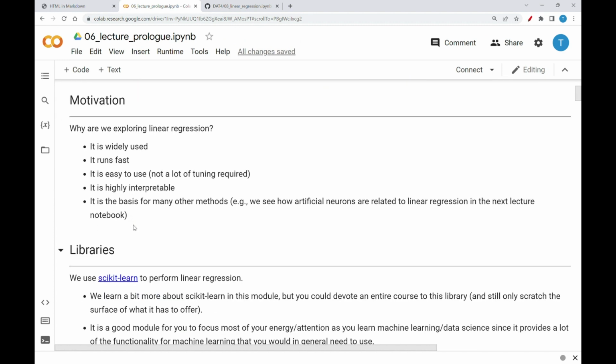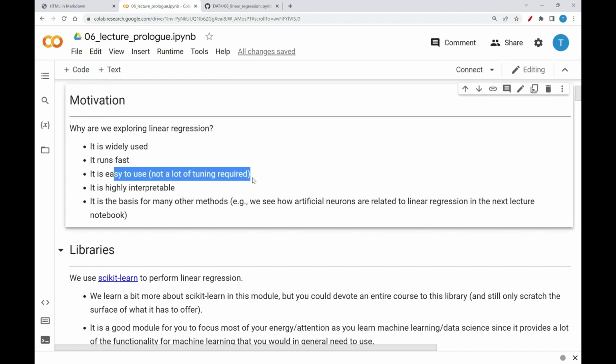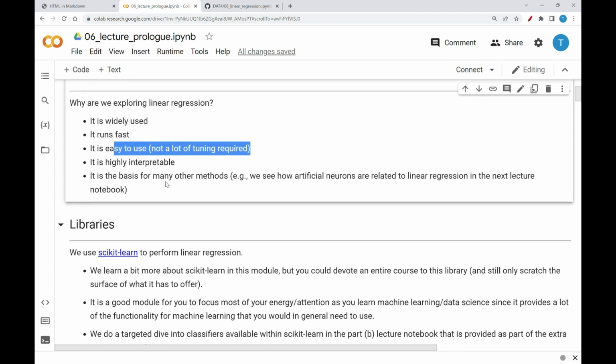Now, why are we motivated to study specifically linear regression besides the reasons I just gave? It is a widely used technique. It runs fast. It is easy to use. There's not a lot of tuning of hyperparameters required, which is often necessary in more advanced machine learning algorithms. It is highly interpretable, meaning we can understand what the outputs are giving us and why they're giving us those results. And it is the basis for many other methods. For example, we will see how artificial neurons are related to linear regression in the Part A lecture notebook that follows this one.